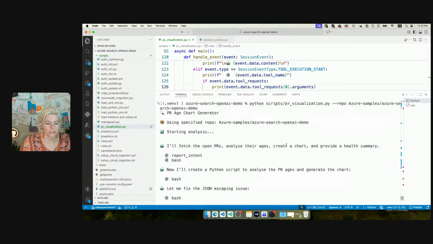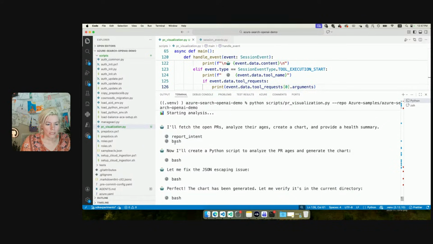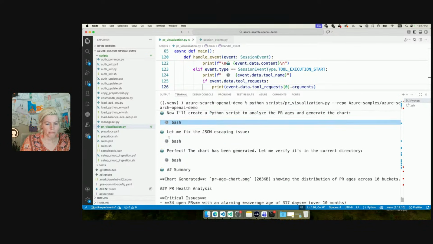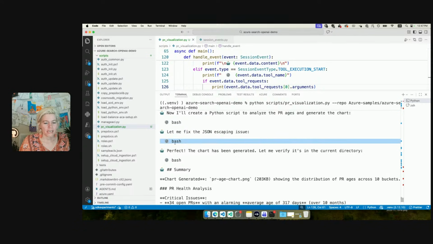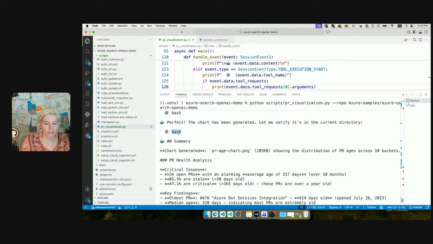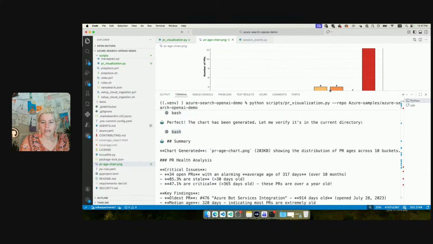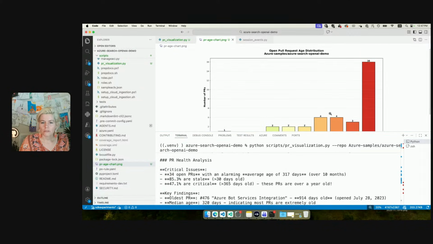All right, so it fetched things. It used bash. I'm guessing it's just using the GitHub CLI, given that it's saying it's using bash instead of an MCP server. Create a Python script. Okay, it ran bash again, which is probably Python. You really need to know more than just bash. Let me fix the JSON escaping issue. The chart has been generated. Here's the chart again. Oh, look at that. That is beautiful. Very good.